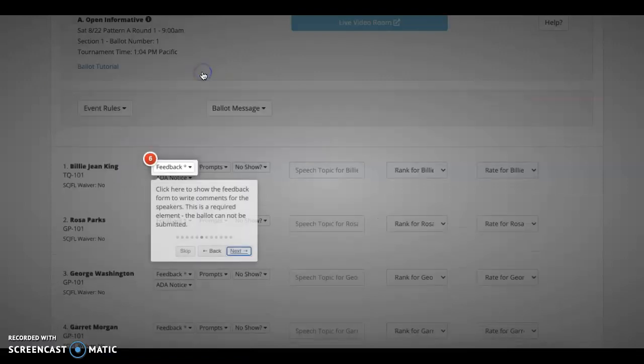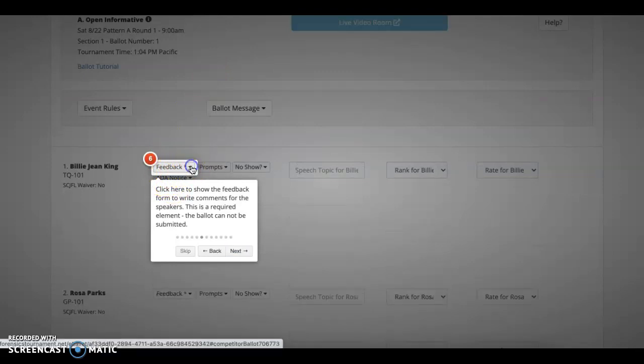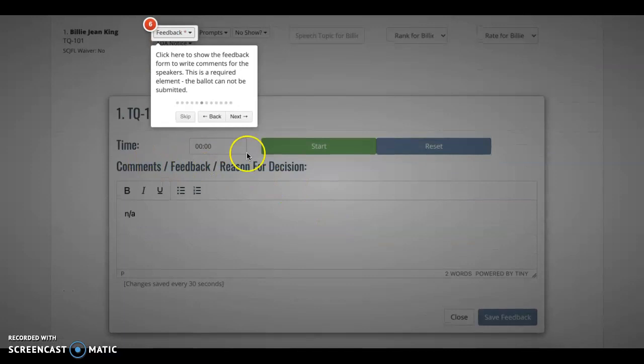Okay, then the next part is the ballot. Oh, no, not the ballot message. It's the feedback. This is where you're going to be providing feedback to each individual student. There's also a handy clock if you want to use that, or you can use your own stopwatch. But this is the place where you should be giving constructive feedback.